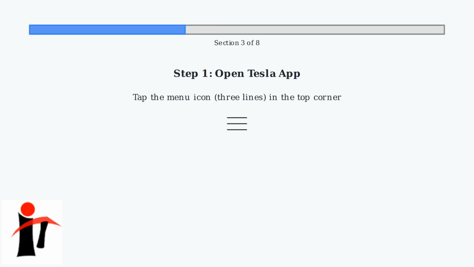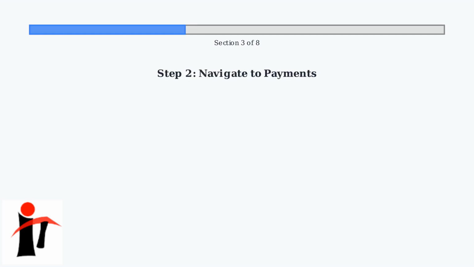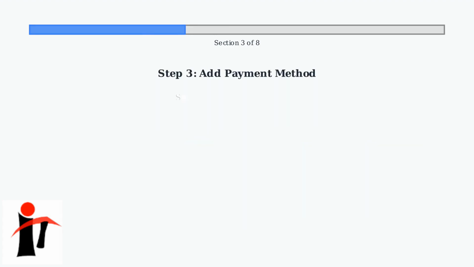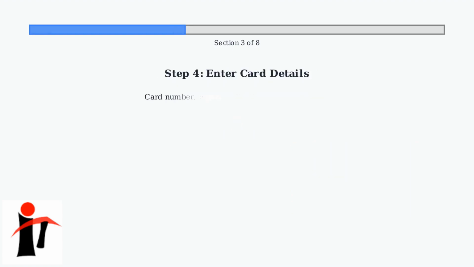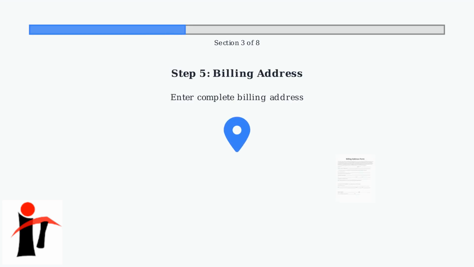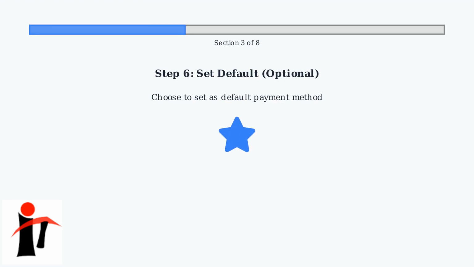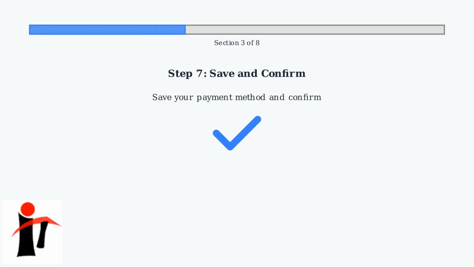First, open your Tesla app and tap the menu icon, which is usually 3 lines in the top corner. Next, tap Account, then select Payments and Billing from the menu. You should see an option to add payment method. Tap it to proceed. Now enter your card number, expiration date, CVV code, and cardholder name. Make sure to double-check for accuracy to avoid errors. Then enter your complete billing address, including street, city, state, and postal code. Optionally, set this card as your default payment method for future transactions. Finally, save and confirm your payment method.